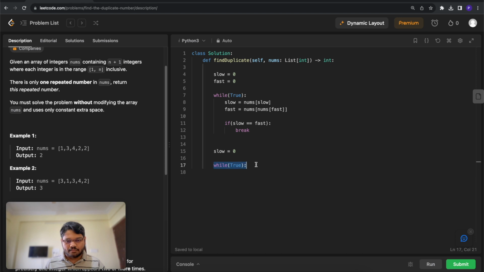For finding the start of the loop, we just have to start moving these pointers by one position at a time. So our next pointer will be nums of slow, and for fast our next pointer will be nums of fast. So if they meet at some point, then we know that that is the starting of the loop which represents the duplicate value. So we are going to return slow or fast, it doesn't matter.